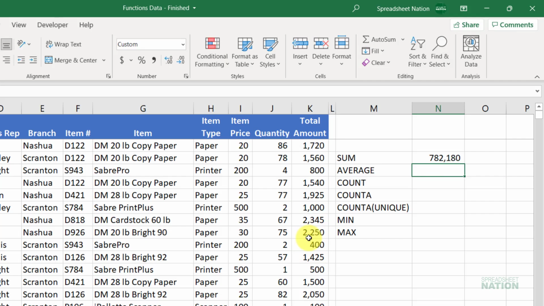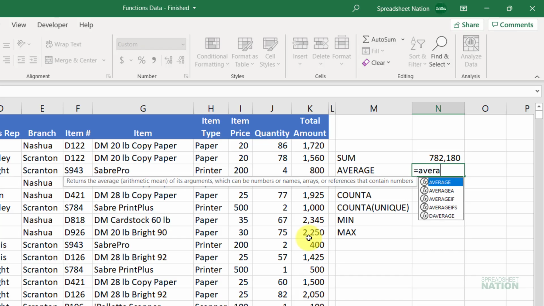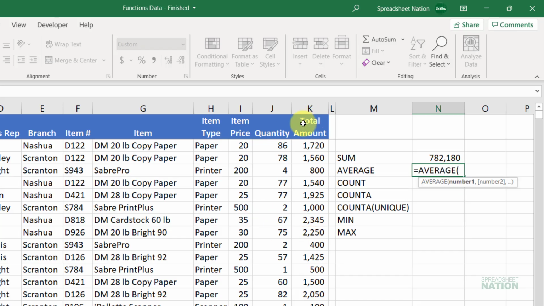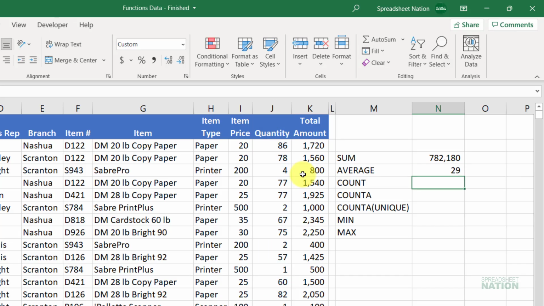The average function does exactly what you would think and calculates an average of the numbers that you select as well. So here we'll come and do the average, and let's maybe do the average of this quantity field just for fun, and we get 29.